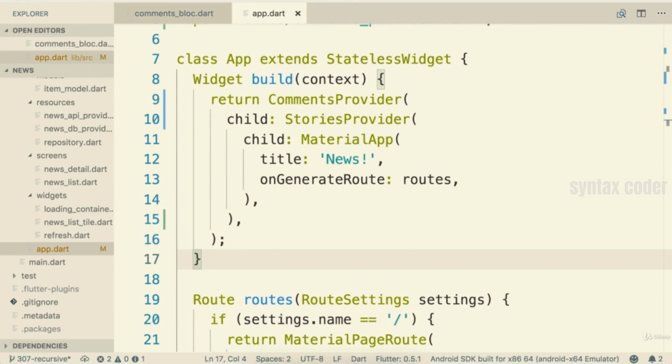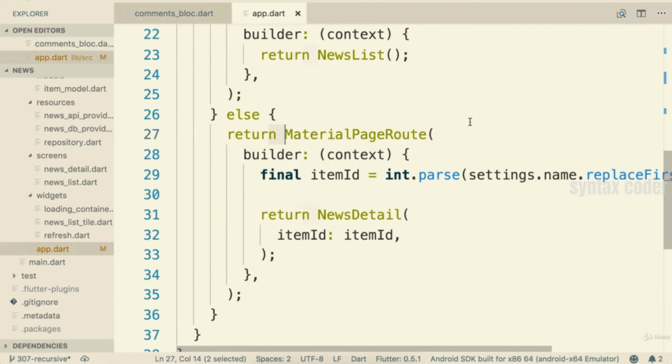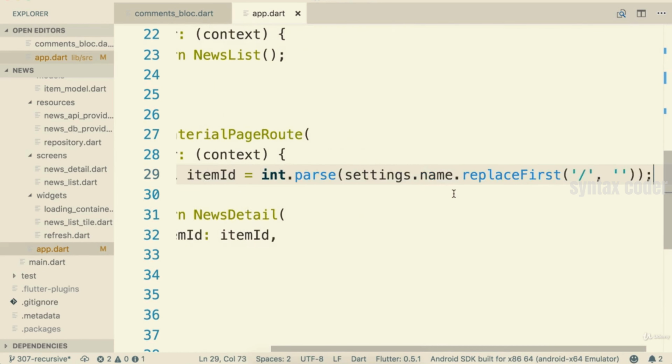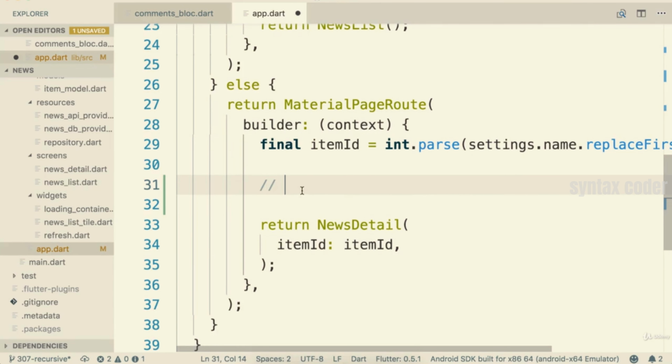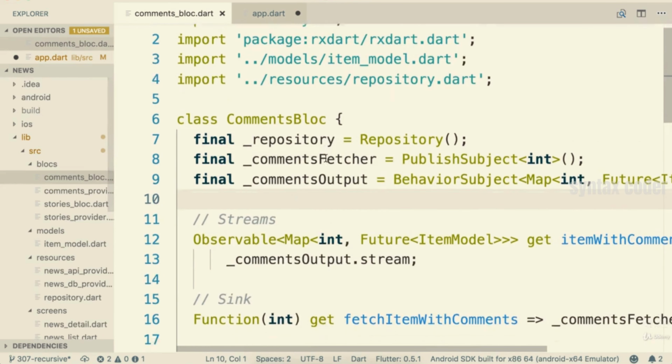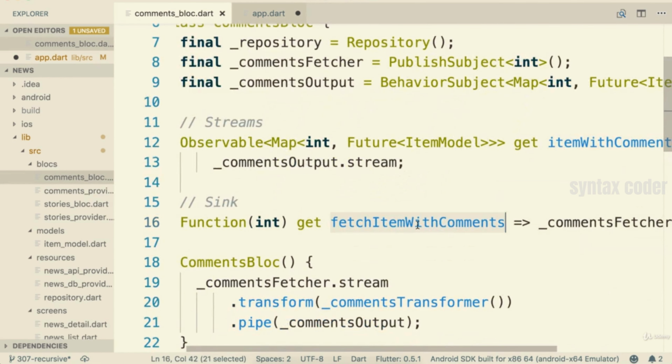Now the next thing that we're going to do is scroll on down a little bit and find the route builder that we had created for our news detail. Remember we had said that right here inside of our page route builder, this was a good location to do some initial data fetching. So right here would be a great location to attempt to do the initial fetch of that item ID, when we pass that item ID to our fetch item with comments getter right here.